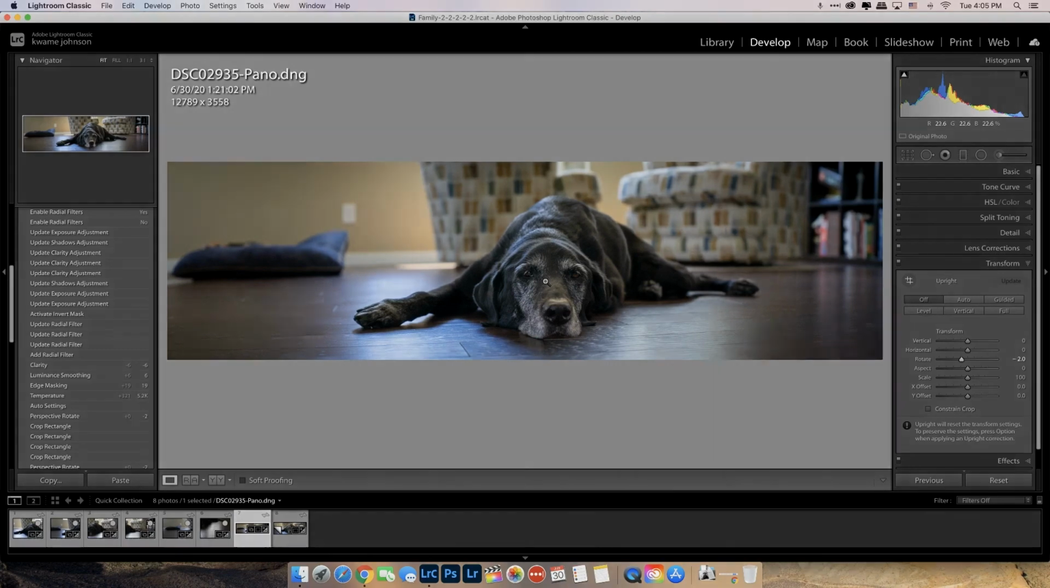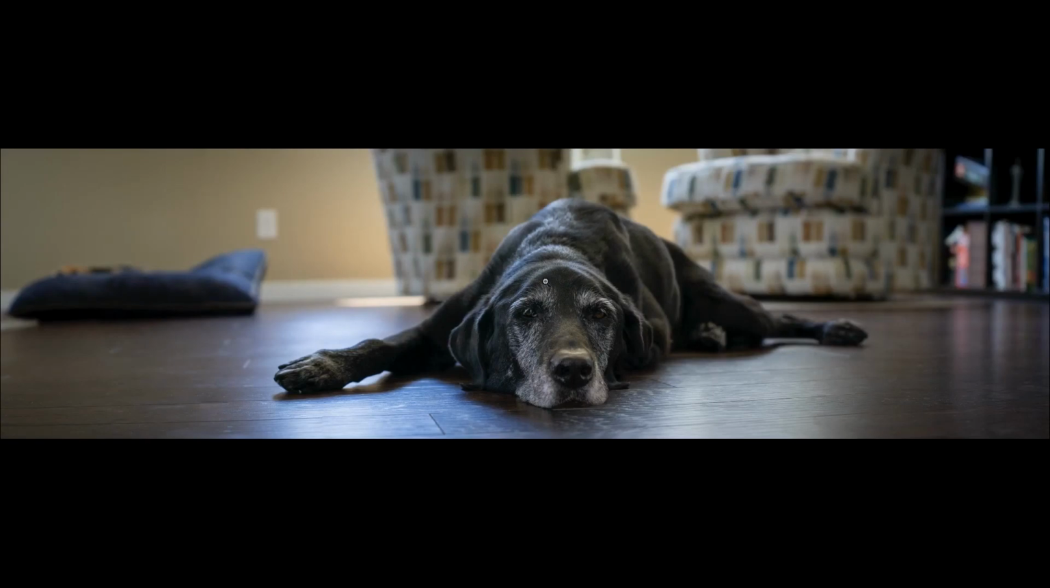If I hit full screen, you can see here what this image looks like. I like it a lot. It's just another way to add a little creativity to our everyday life, especially right now if you're in a state where it's still locked down and you're not getting out as much. This is a fun thing to do. You could do it on your family members. I do it with the dogs all the time.